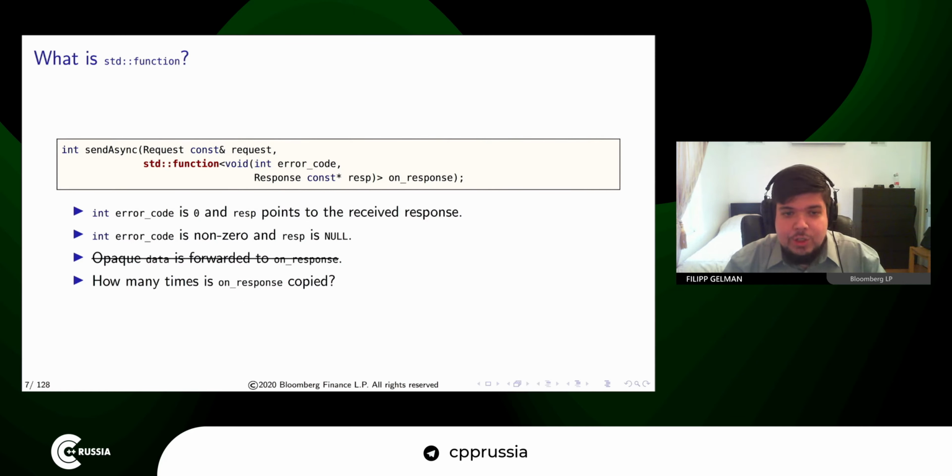We can instead pass a function object. And this is nice. It takes care of owning the state, takes care of lifetimes, but introduces a new problem, which is how many times will my state be copied? And with std function, I can't reason about that. I can't make any proofs at compile time. Send async might copy my state once, might copy my state more than once, although I hope it will be just once.